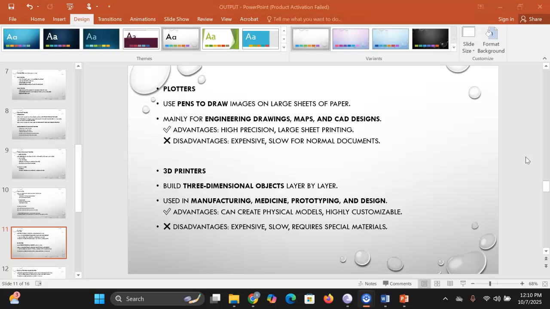Basically, plotters are usually used to create those architectural drawings after maybe an engineer is done designing whatever project they are doing on maybe ArchiCAD or AutoCAD, and then they want to print on a sheet of paper. They usually use a plotter to do that.